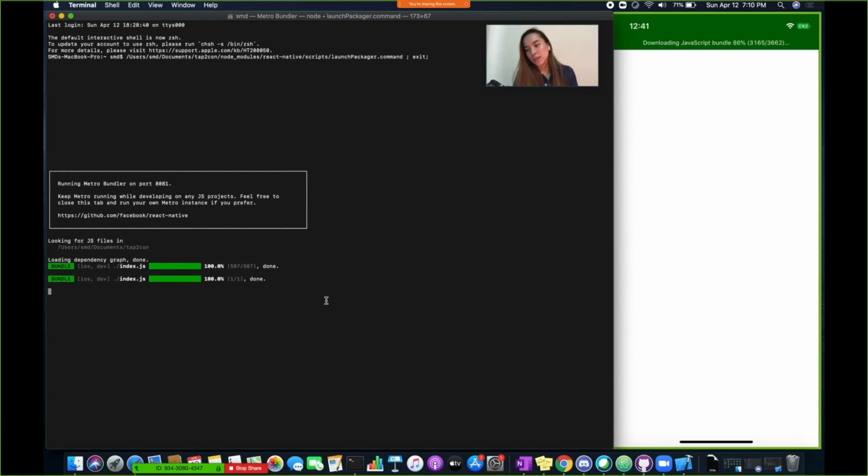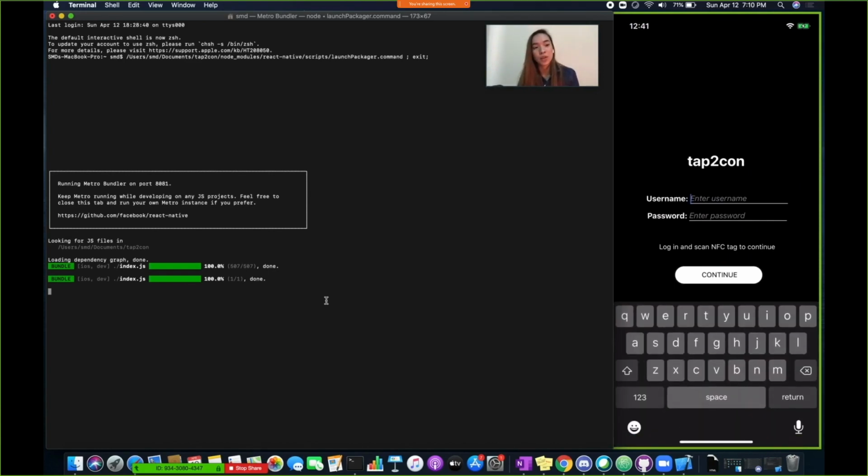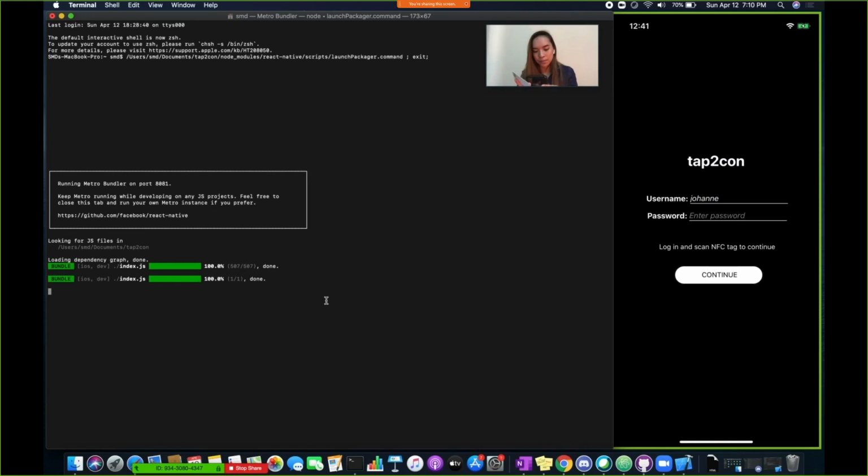It's just building right now. Okay. So the first page of the app is a sign-in page. Anyone can sign in, but the authorization to the next pages of the app depends on the content of the NFC tag. So let's start by putting in my credentials.